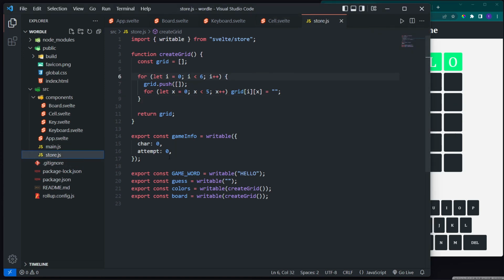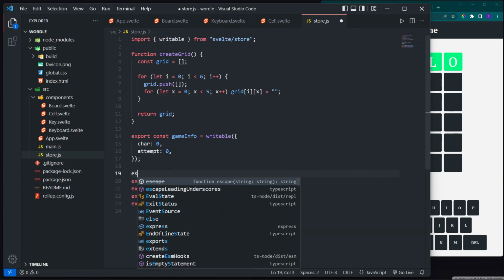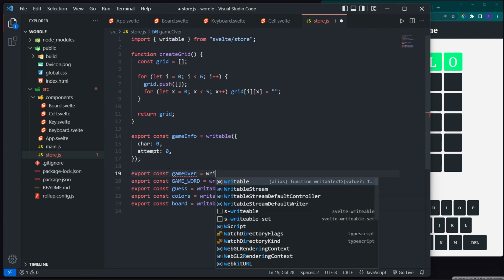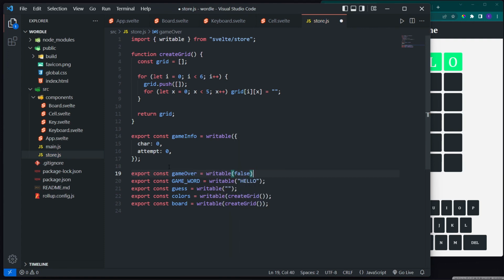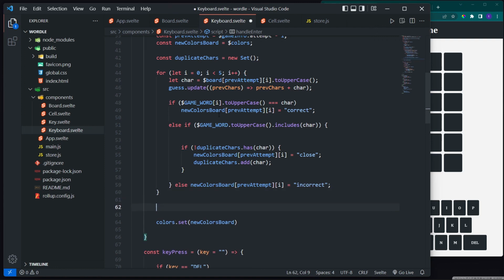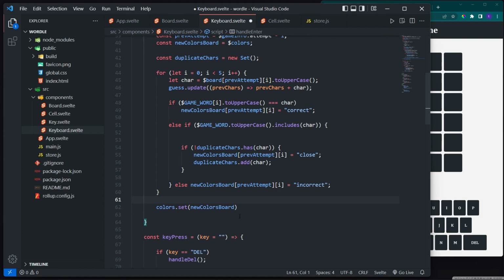First thing I'm going to do is inside of the store, I'm going to export a constant called gameOver, and this is going to be a writable of false by default. The game's not over if you haven't started it. Basically, inside of our keyboard, down here at the very end of our for loop, after setting the colors, we're going to check if the game's over.